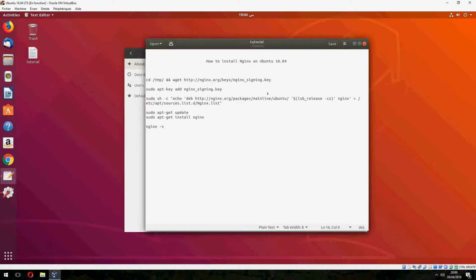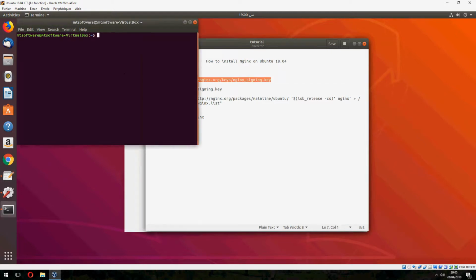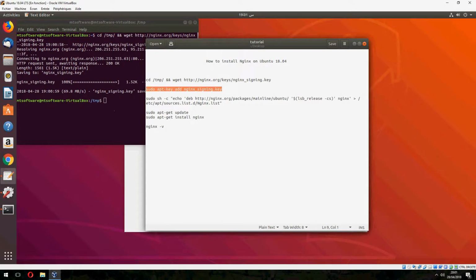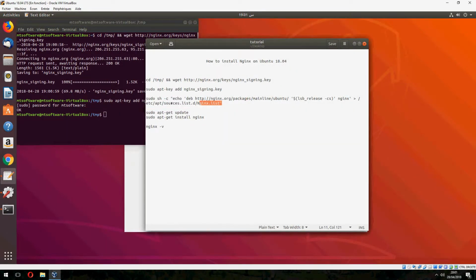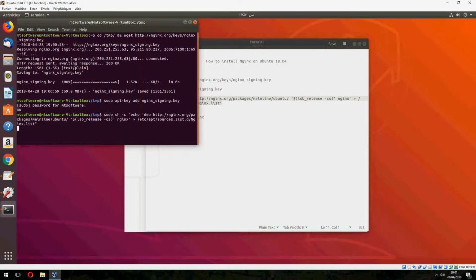First we must add the key for Nginx. So let's open terminal and start. Let's copy the first command. And now let's add the key. So okay, the key we have like a response. Okay, so we have the key now, and let's execute this command.